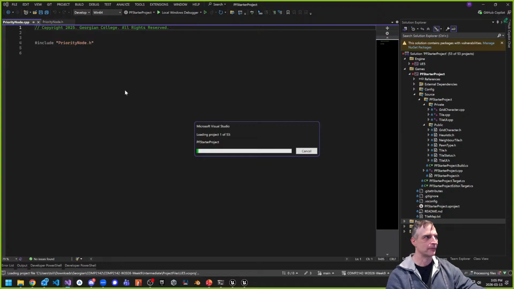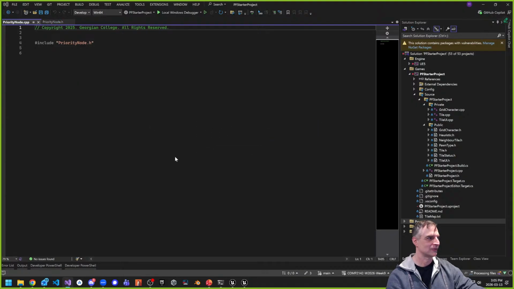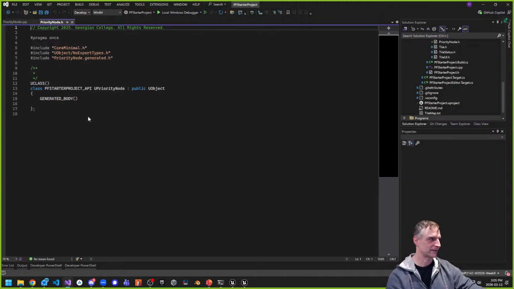So what I'm not happy about is the .h is very sparse. It gives us priority node .h, and it's like there's nothing. It's not what I expected, right? We'll see how it looks in a second. Let's take a look. One day when it feels like doing its thing. Yes, this is what I'm looking for.